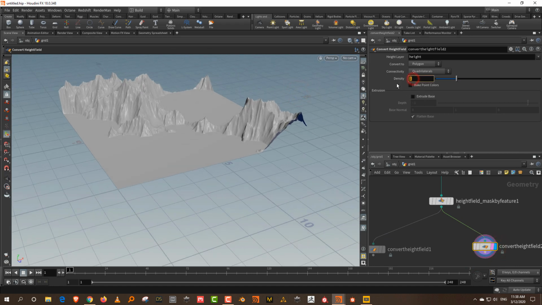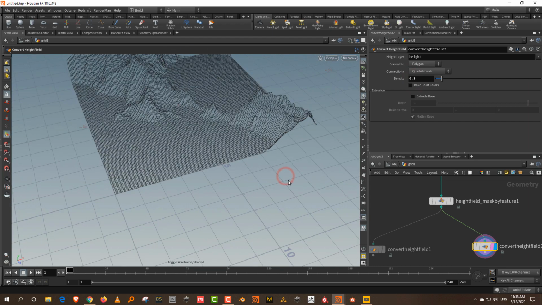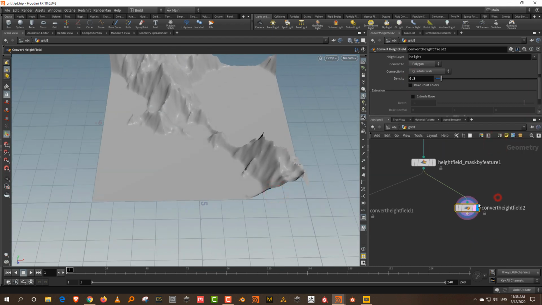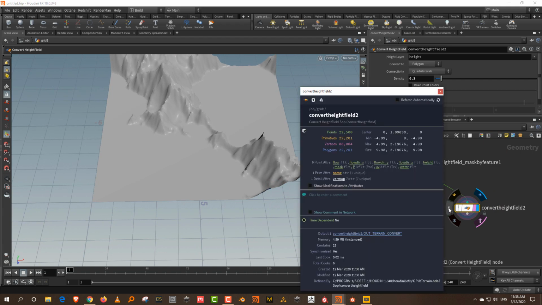And I'm going to keep this to about 0.3, so it's fairly low res. Okay, now the good thing is this will also bake in all the attributes. So you see all the attributes become point attributes, so your mask is also there.